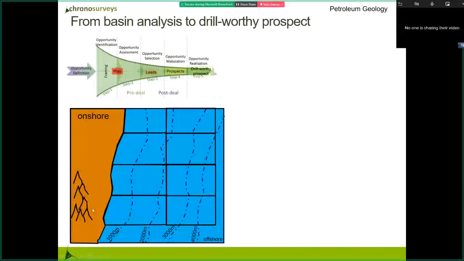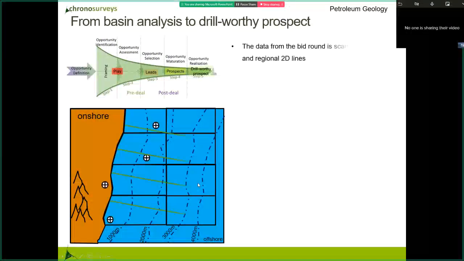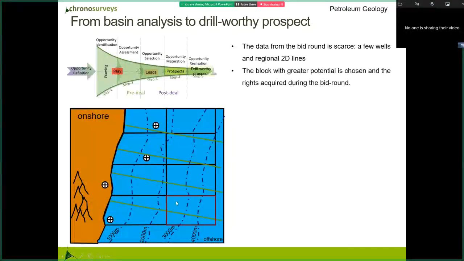workflow. This is a basin that extends onshore and offshore. A few blocks are available in a bid round. Only few data is available, so regional 2D lines, very long and vintage, so not very recent, and only a few wells. So the analysis is done. A block is selected. In this case, it was this one. Acquire the rights to that block. You start studying the geology.